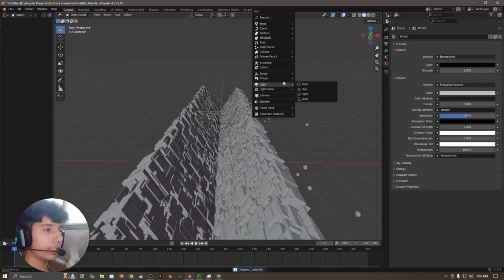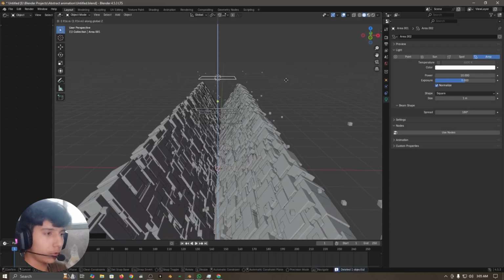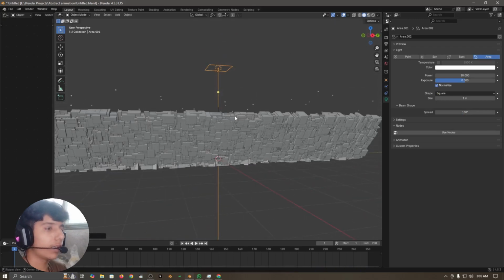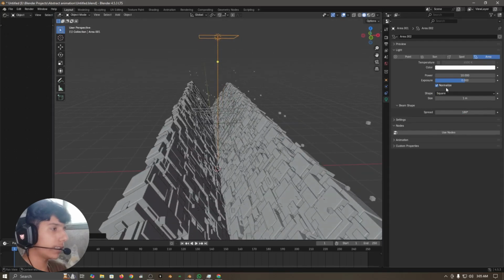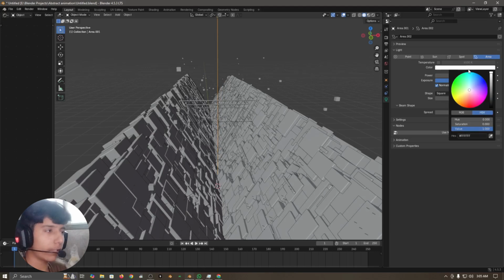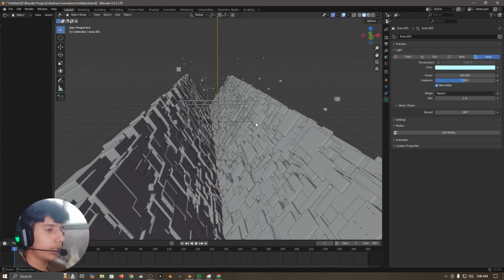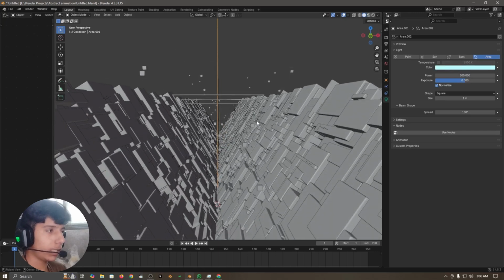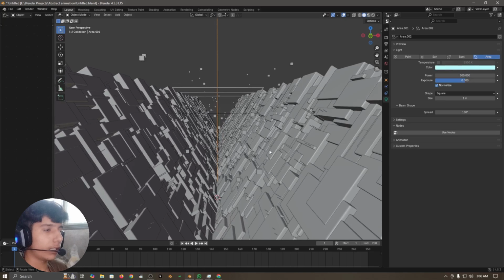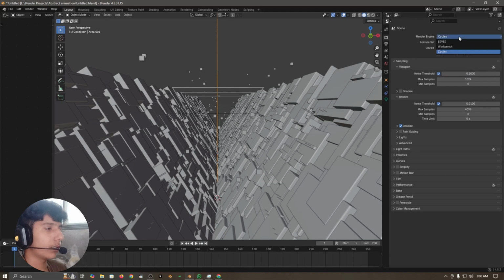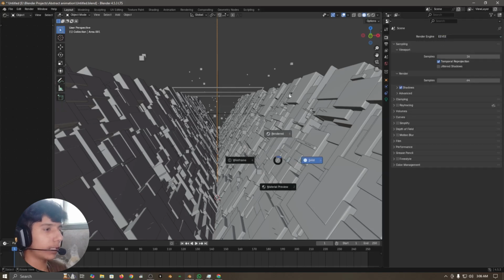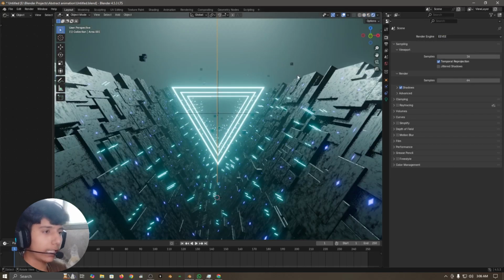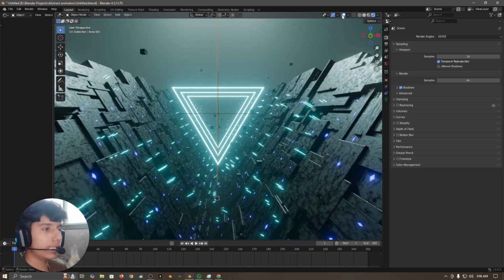So now press shift plus A, light, add an area light, move it around here, then just set the power to 500, color to whatever you guys want. I am going with this kind of slightly blue color. Now if you guys go into rendered mode, you will see I am going to use Eevee for now. It works on Cycles as well. So as you guys can see, we have this.